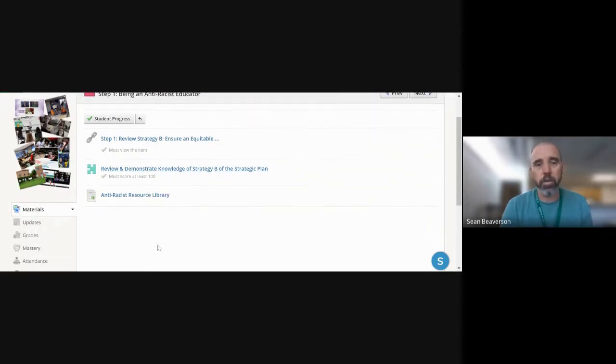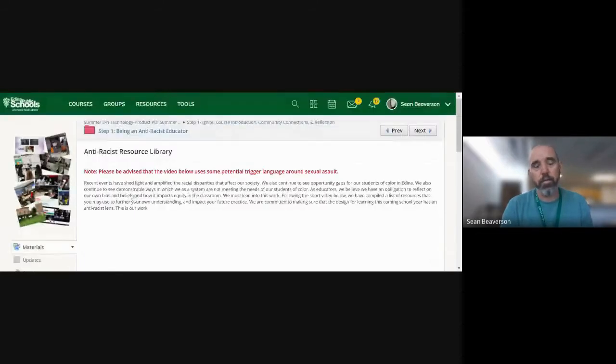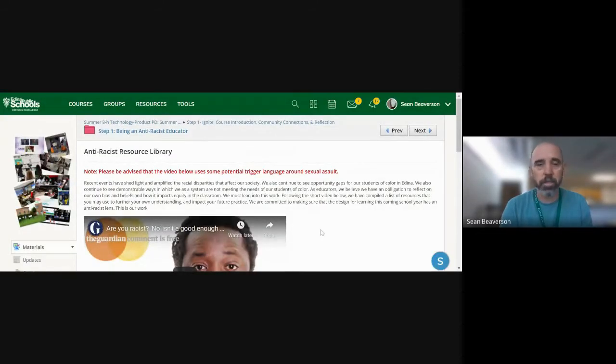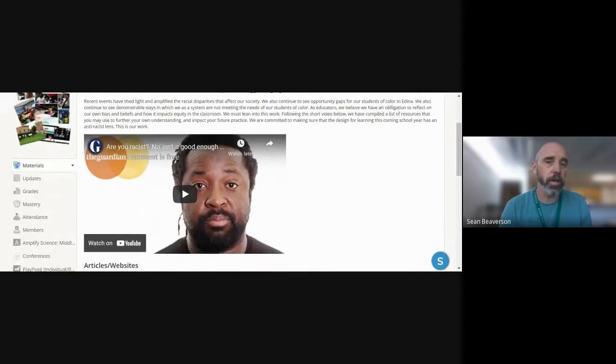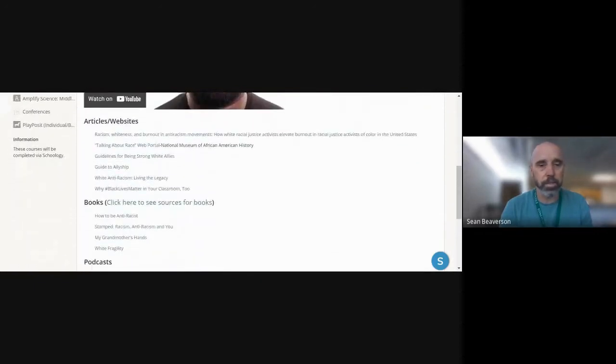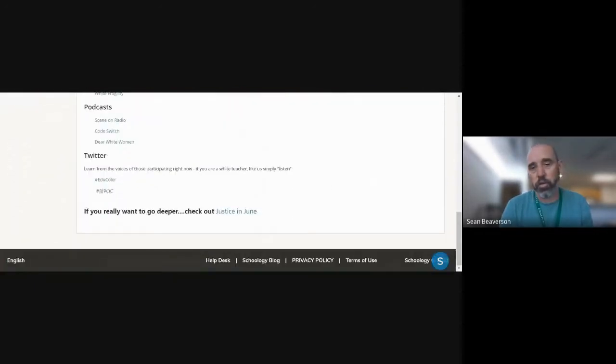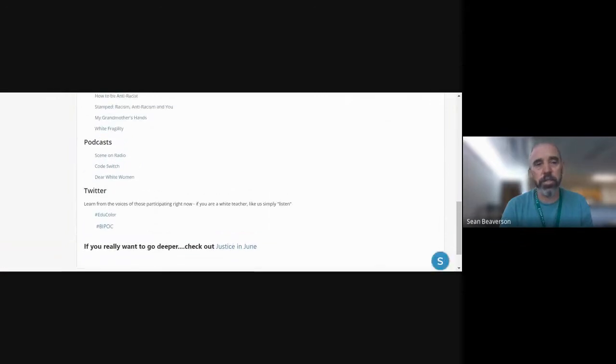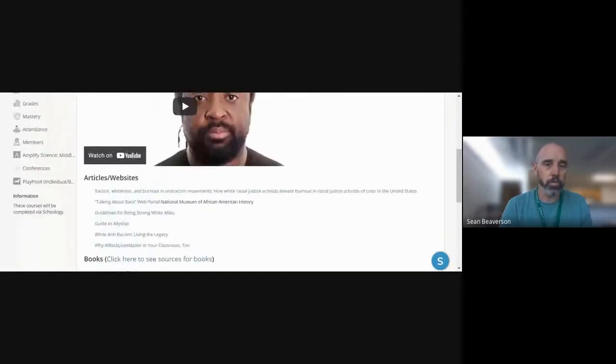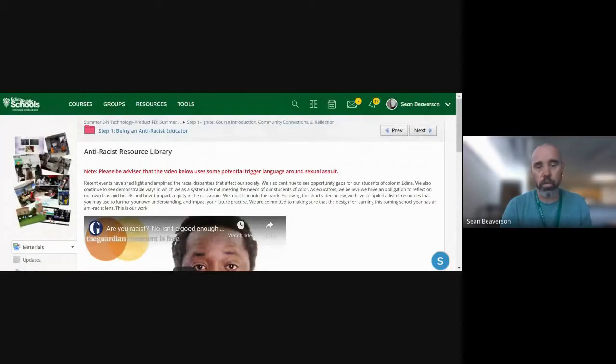And then included with that, we have this anti-racist resource library. And that resource library is a collection of items that we have gathered over the last year or so for your own extended learning. And so a number of these things in here will help connect with the work that we are doing around Strategy B and how we can continue to grow as an organization in our effort to be more equitable for all students.